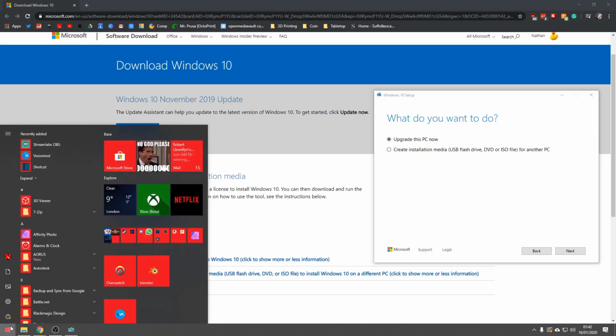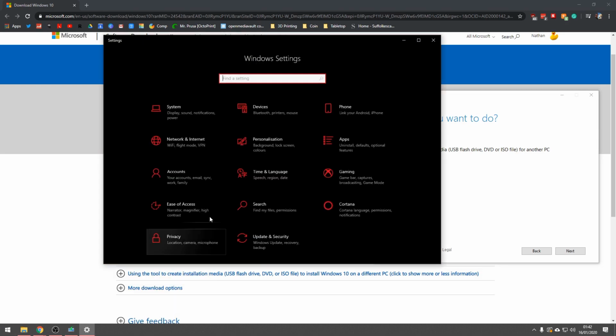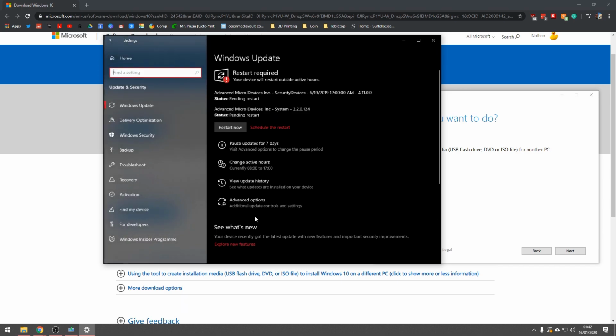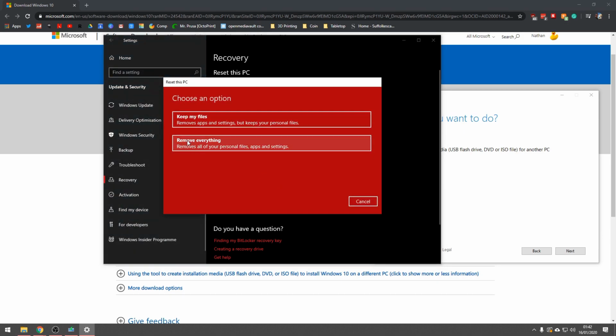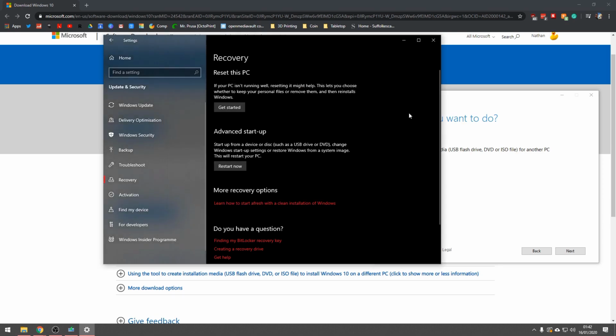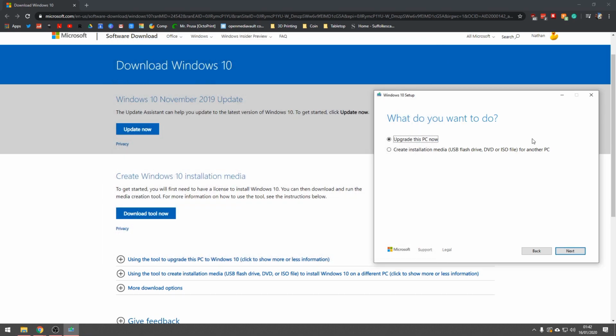So the best thing to do is, once you have done this, go into your settings here, go to update and security, and once you've backed everything up, go to recovery, reset this PC. You can click get started, and then you can remove everything. What this will do is wipe your system clean and reinstall Windows from scratch, which means that your system will probably run as smoothly as it could ever run at this stage in its life.